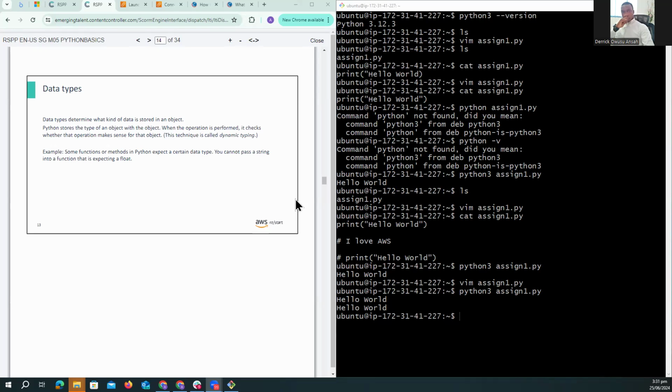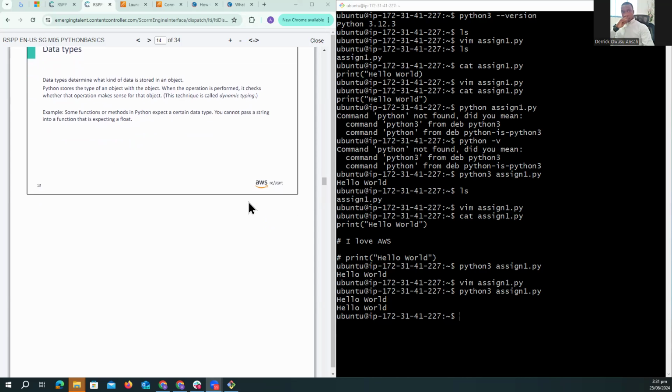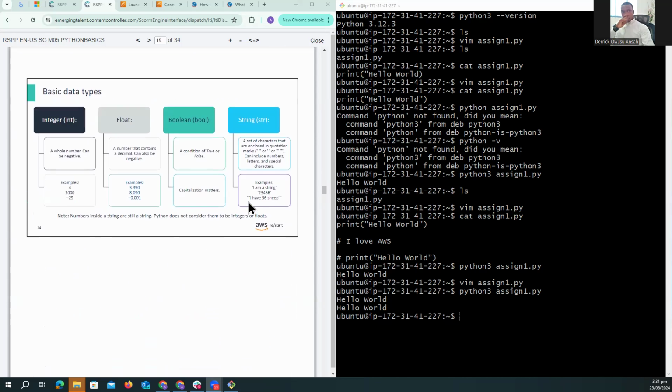So Python would evaluate and check that, okay, this person is asking me to perform this function on this value, but does this value have the properties? Does this value have the capabilities to be put into that function to run? If it doesn't, then it will throw an error. So these are the basic data types.